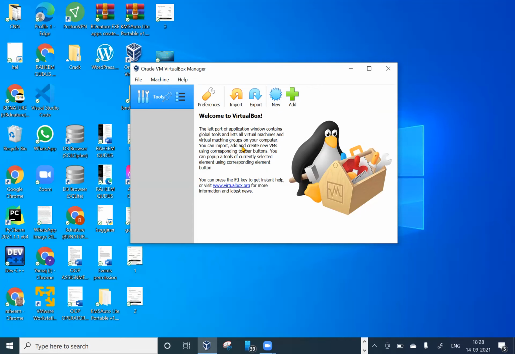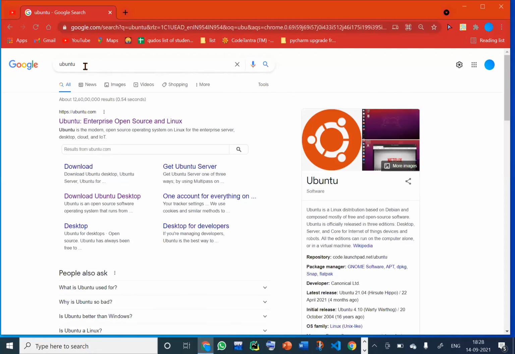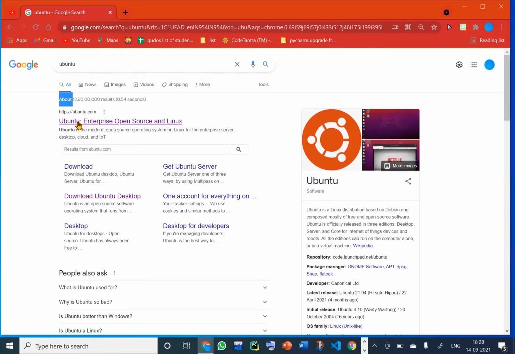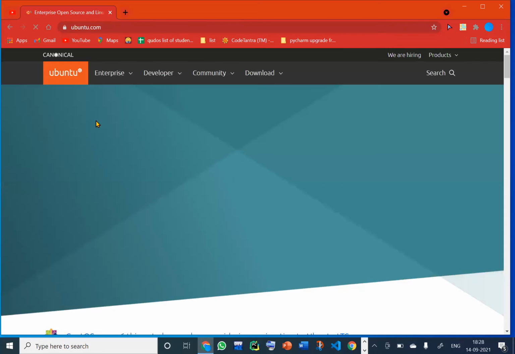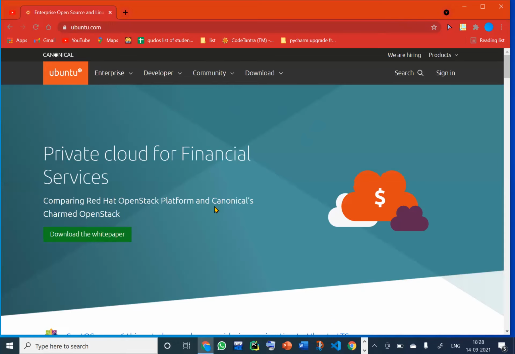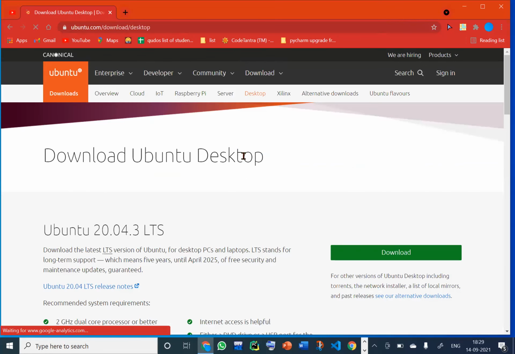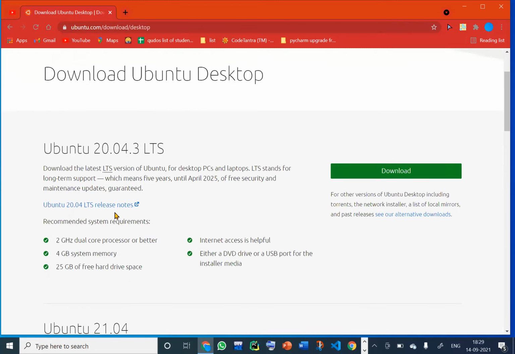Now to install Ubuntu, the first thing we need to do is go to our browser and search for Ubuntu. When you search for Ubuntu, it will bring you this page, and you select the first one with the ubuntu.com website. So you click on it and go to the website. When you get to the landing page, the next thing to do is click on download, and if you're a Windows user, you select Ubuntu desktop.